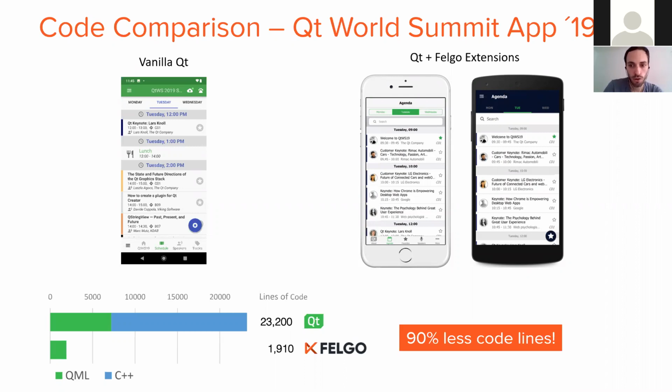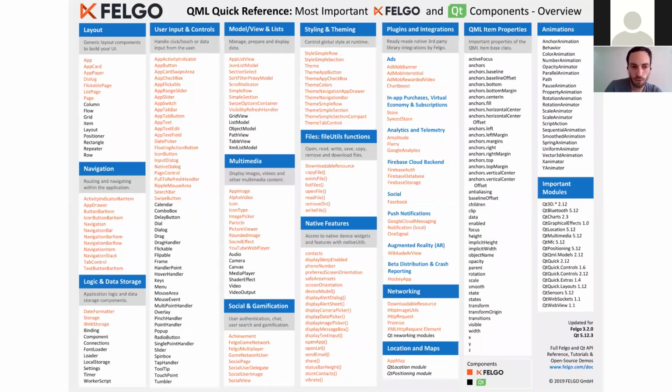I'd like you to focus on the next slide on the items that are in orange. The ones in orange are the ones that Felgo adds on top of Qt. And as you can see here, it's really a lot of different components for all kinds of use cases. There are APIs, for example, for input controls, navigation paradigms, model view handling, multimedia components, etc. However, which of these components are most useful for your project really depends on your use cases and project requirements, of course.